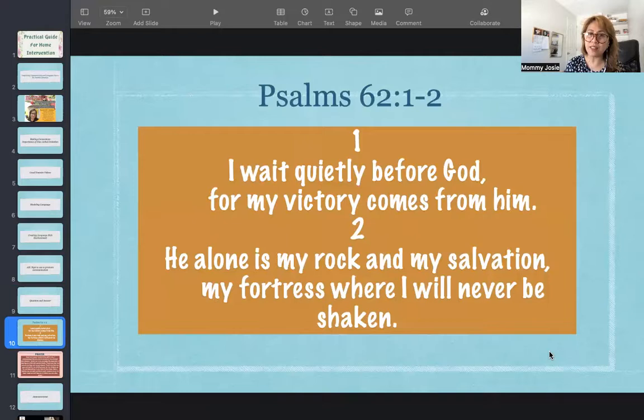I just would like to read Psalm 62, verse 1 to 2. I wait quietly before God, for my victory comes from Him. He alone is my rock and my salvation, my fortress where I will never be shaken.